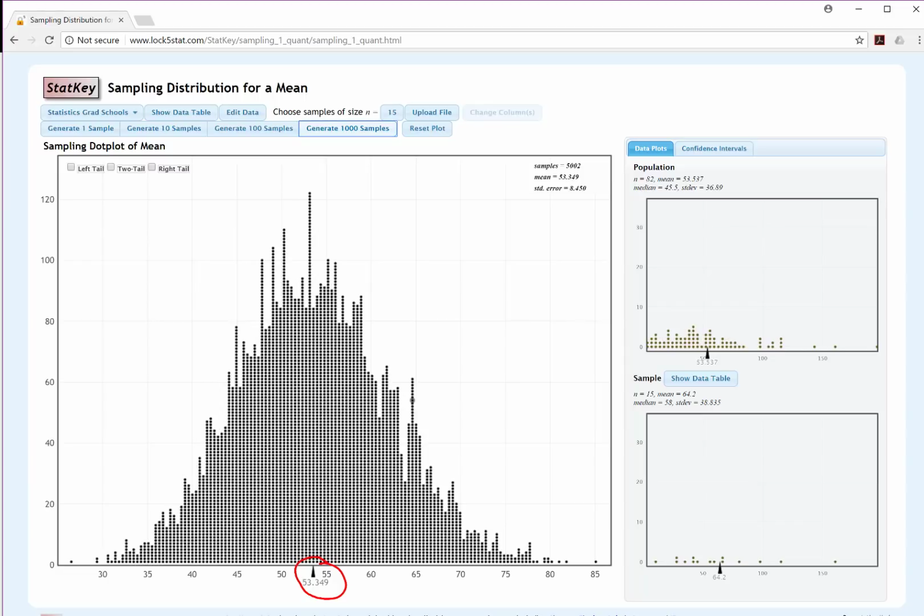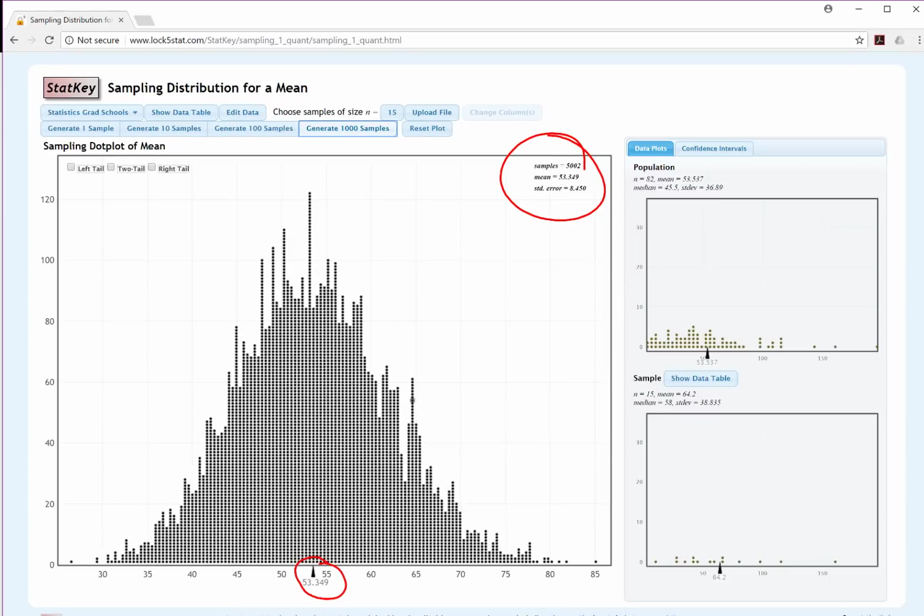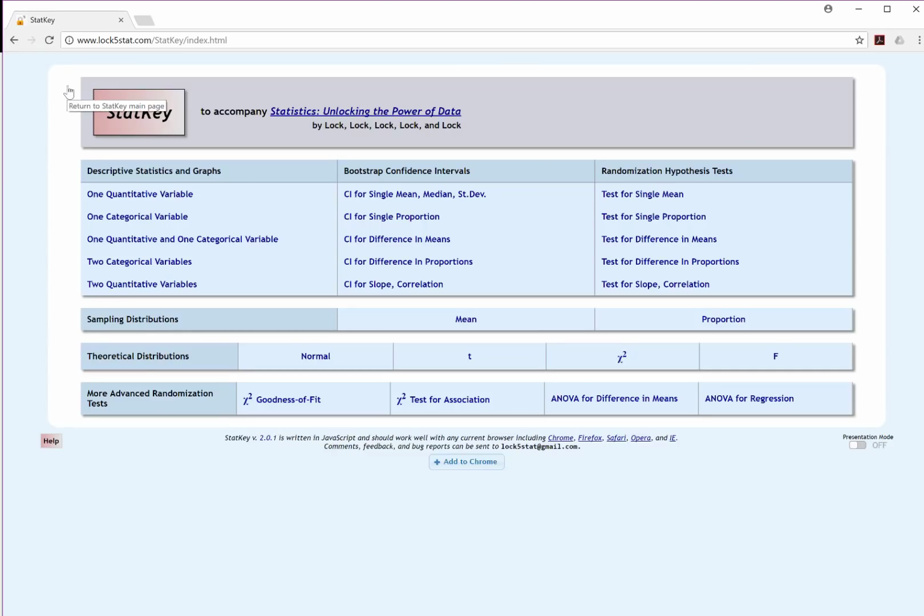We can also see the mean of the distribution here at the top right, along with the number of samples that we've taken, and the standard error. The standard error is the standard deviation of this sampling distribution. I'll go back to the main StatKey page to construct a sampling distribution for a proportion.